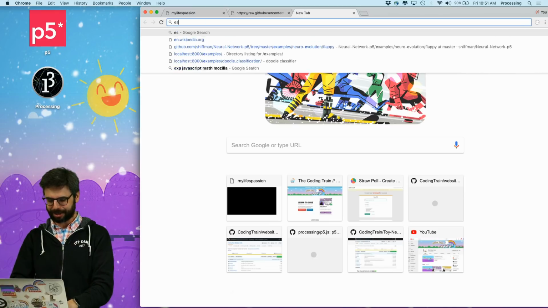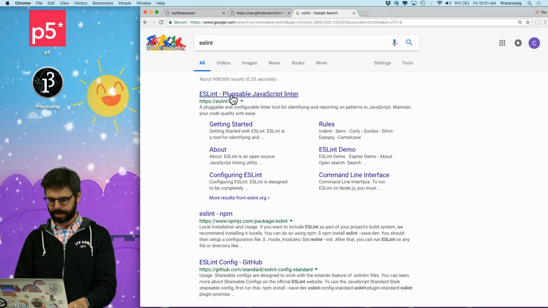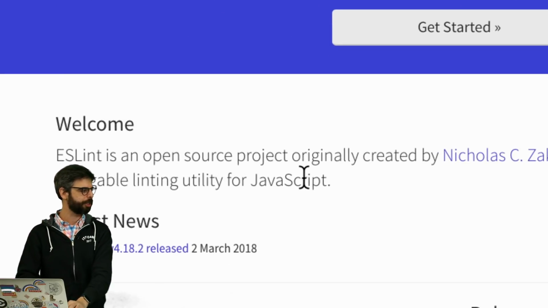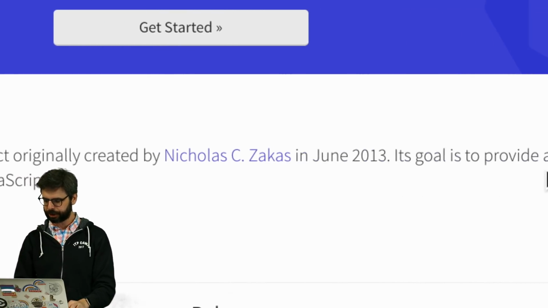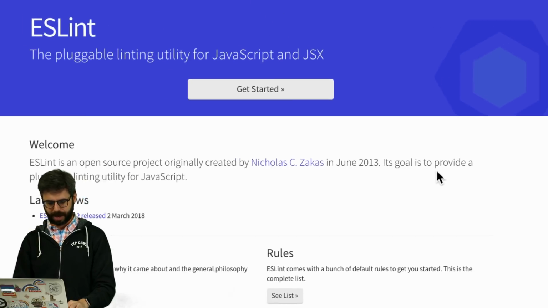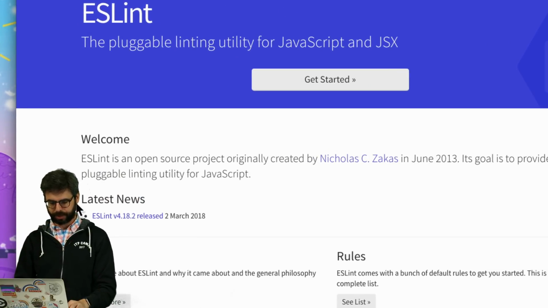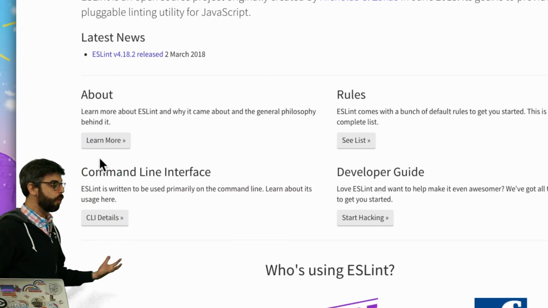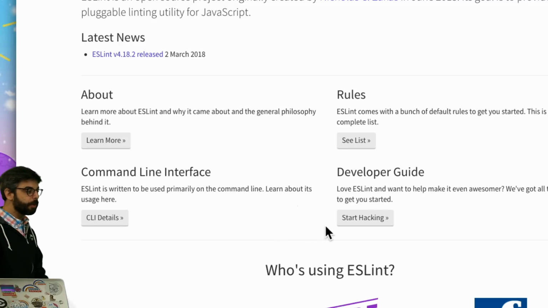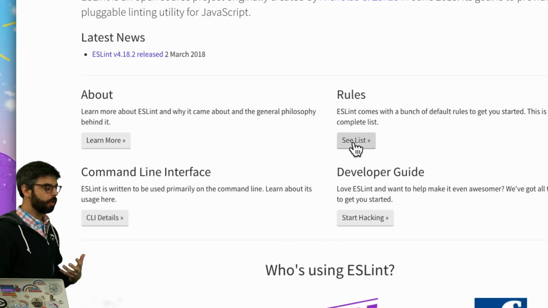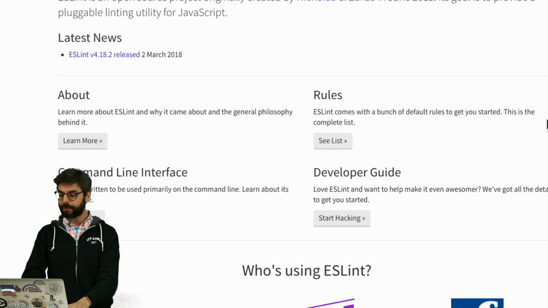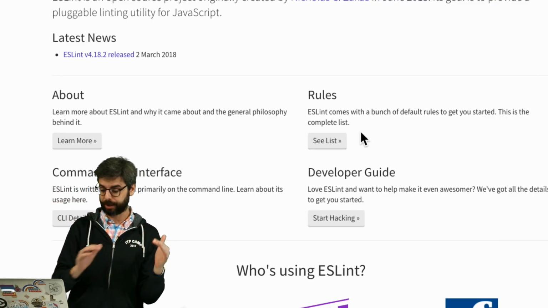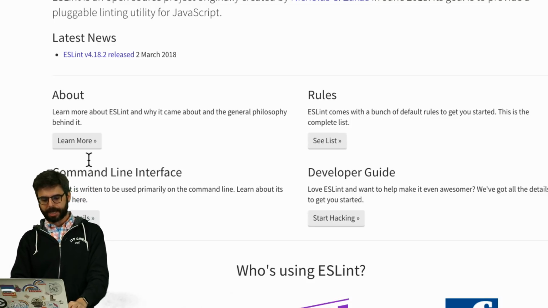So coming back here, let's look for ESLint, a pluggable JavaScript linter. ESLint is an open source project originally created by Nicholas Zakas in June 2013. Its goal is to provide a pluggable linting utility for JavaScript. I encourage you to read through all of the documentation: there's a developer guide, a whole documentation of rules, which are the style conventions that you're applying to the code, a command line interface, all sorts of stuff.